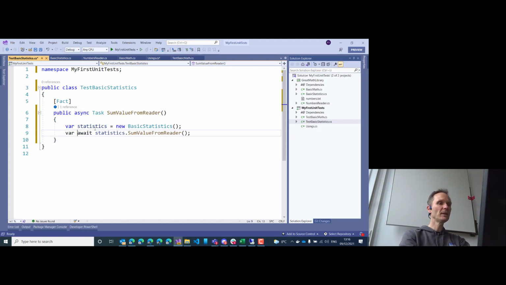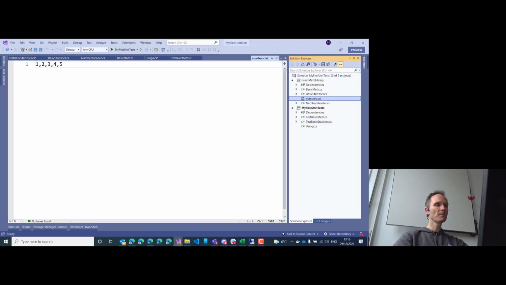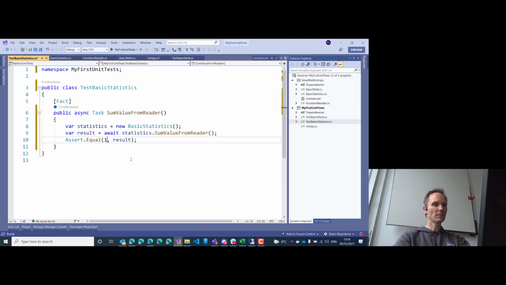I can move it into a variable, result. And then I can say assert equal result, and I can check from my numbers txt, 1 plus 2 is 3, plus 3 is 6, plus 4 is 10, plus 5 is 15, so let's try 15.